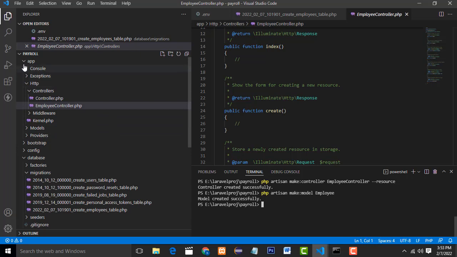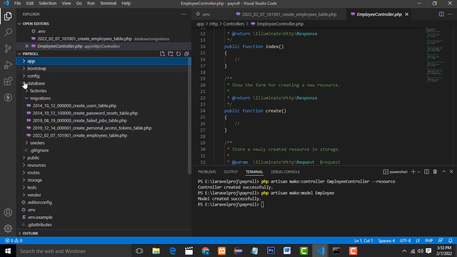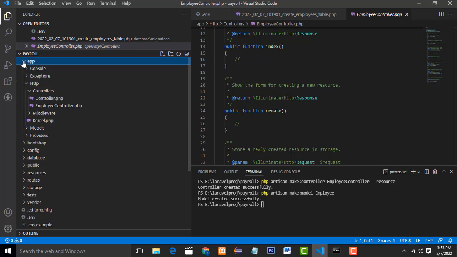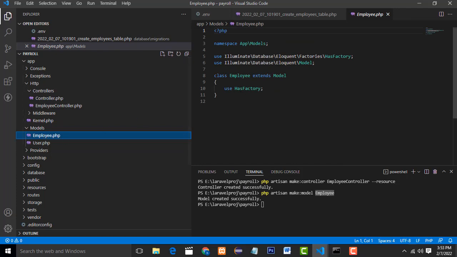So after creating the model, how do you check where the model is? You have to expand the app folder. Inside the app folder, there will be a folder called Models. This is the model file which is created with the name Employee. You click on this one. This is the empty model.